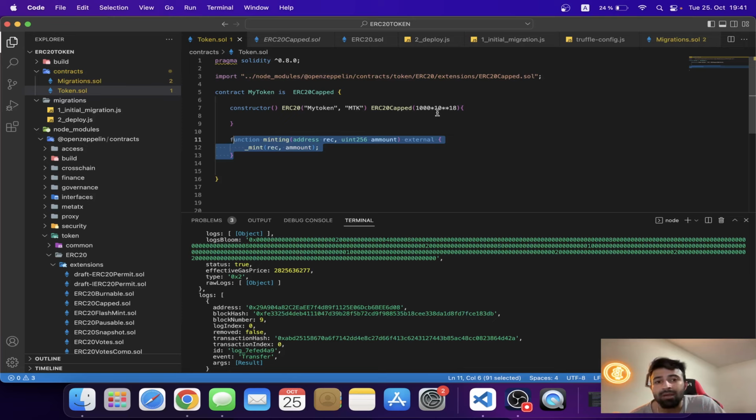When we tried to mint 2000 ethers, we got an error.